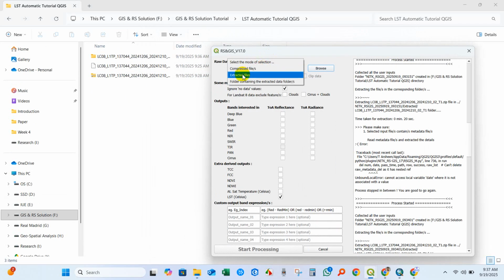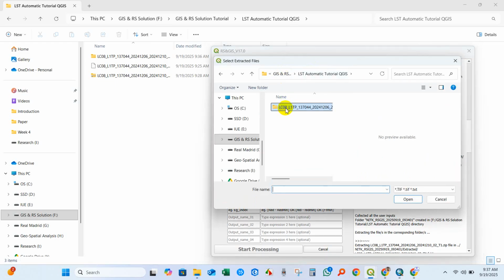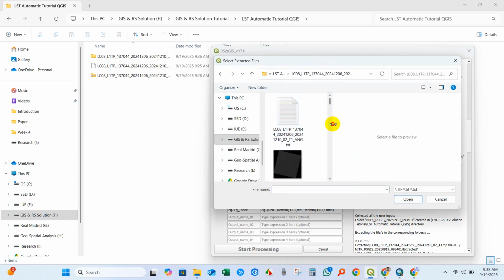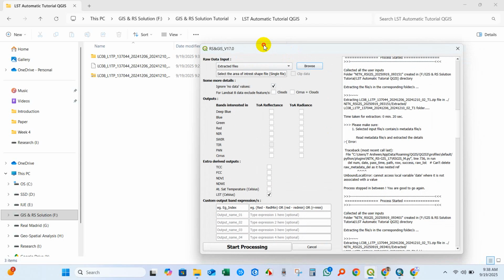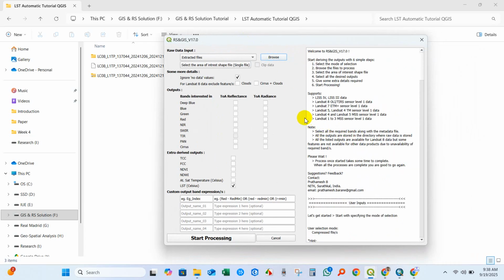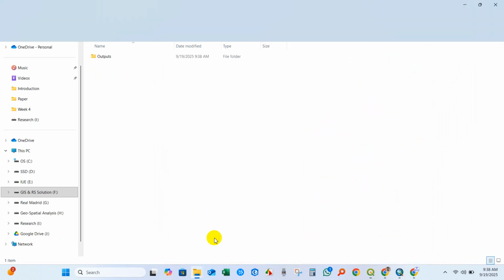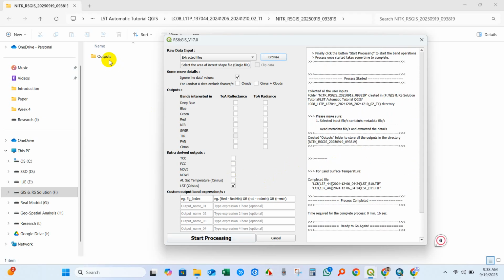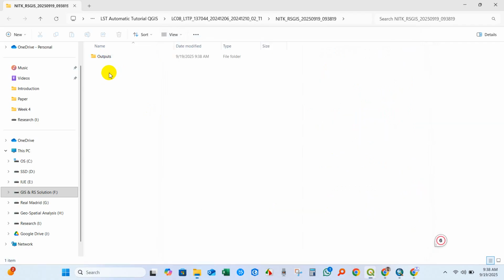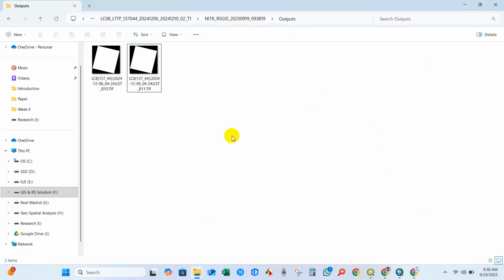Now open the RS&GIS plugin and raw data input, extracted files, and click here LST, and then just click browse and go to the extracted file folder. Just select all the files from here and then open. And select start processing, click here, and you can see, yes, process completed. Just click here outputs folder and you can see band 10 and band 11.